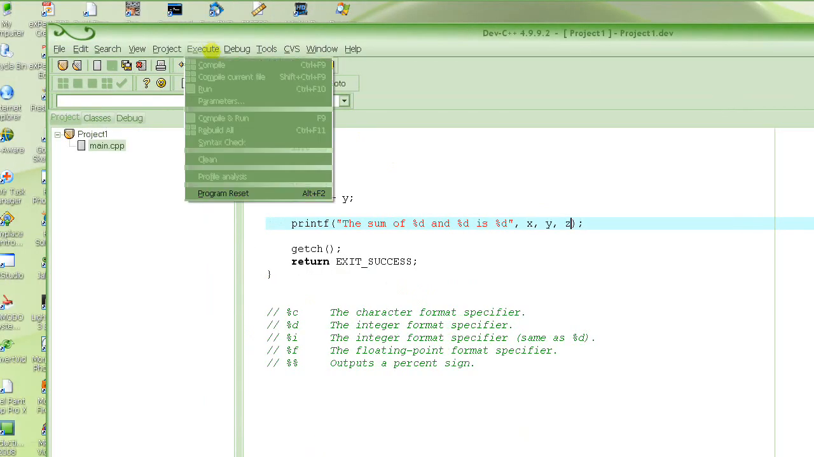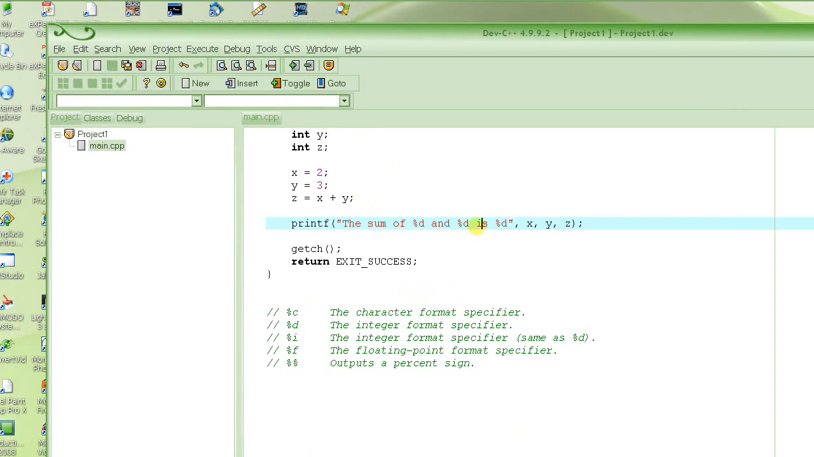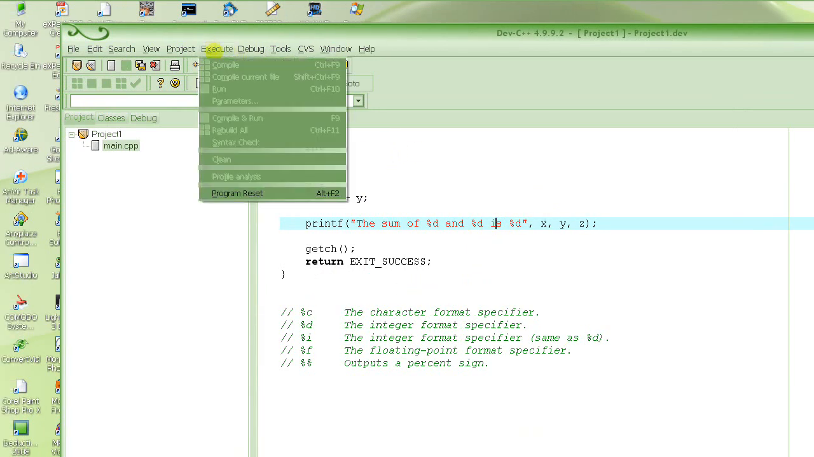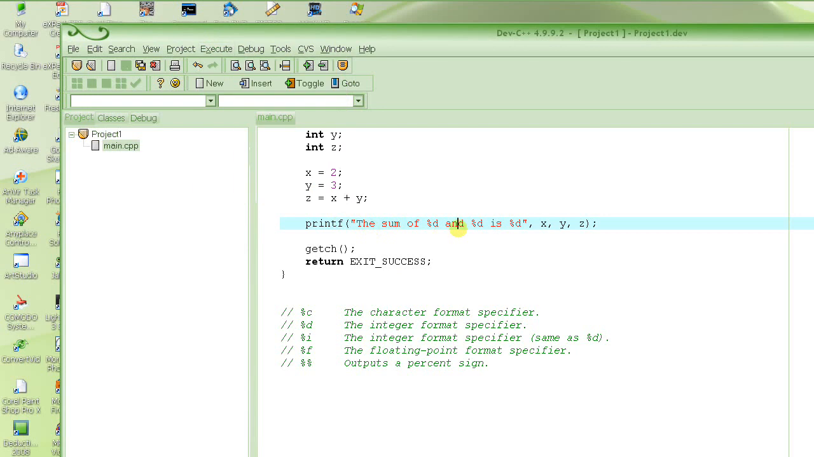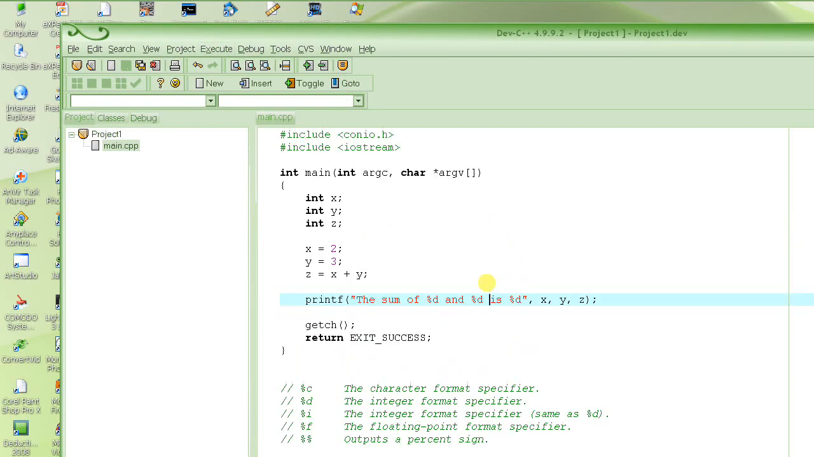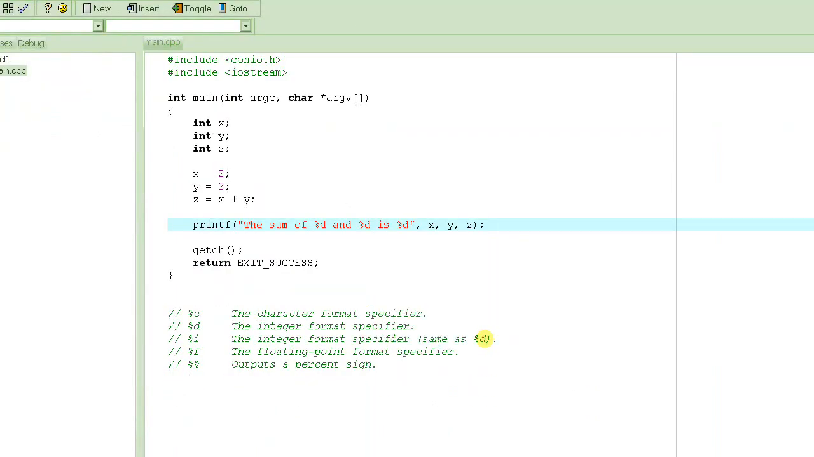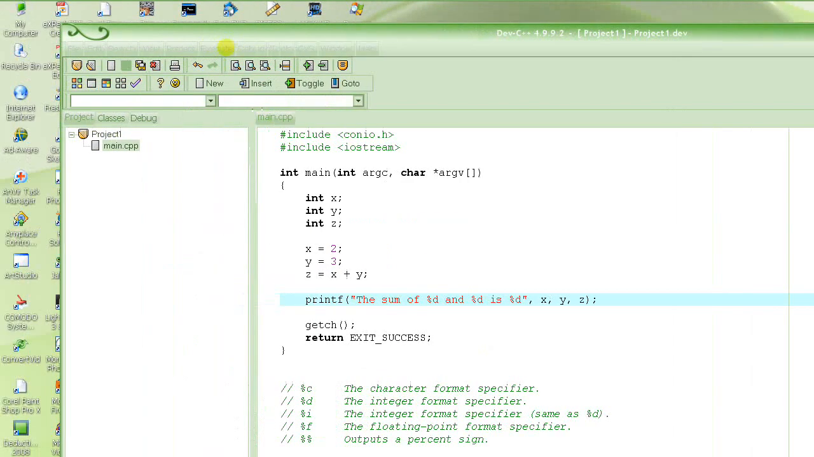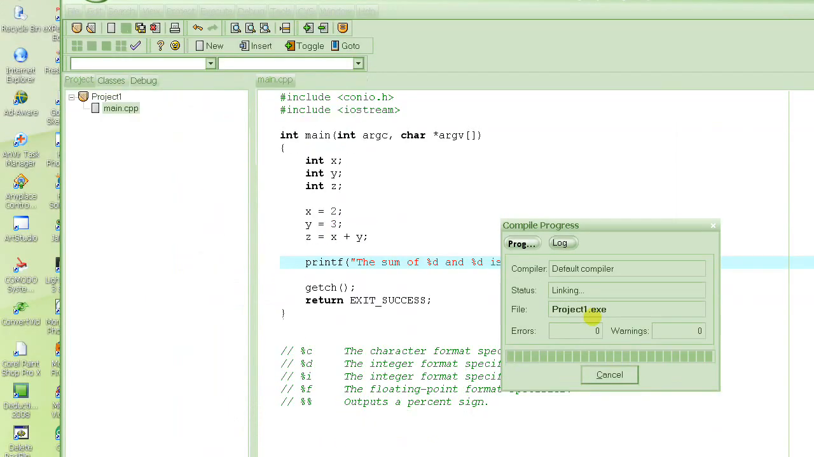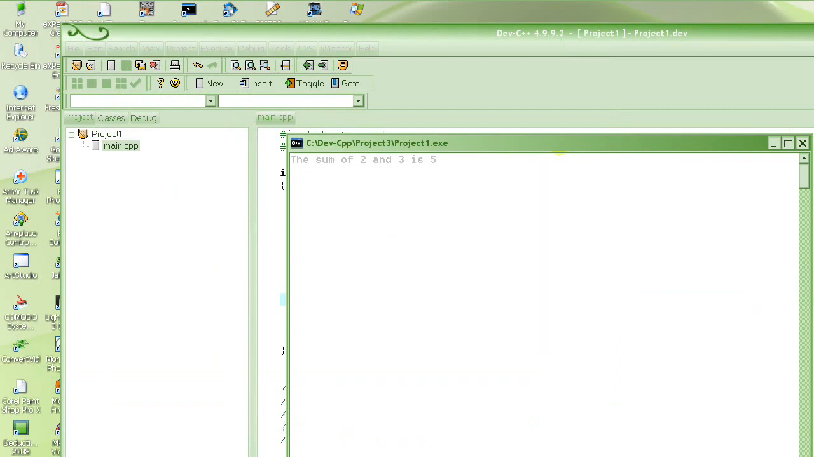So let's see, execute. Oh, because this program is still running. Okay, here, compile and run, and here, look at this.